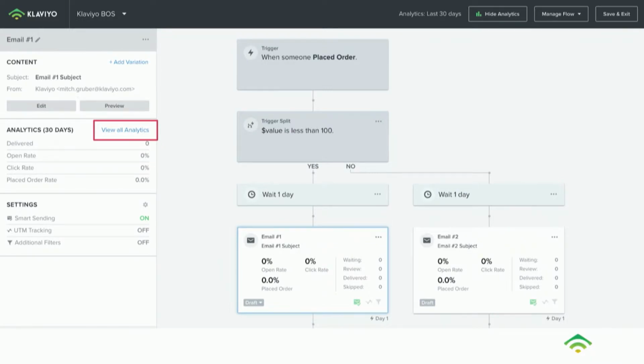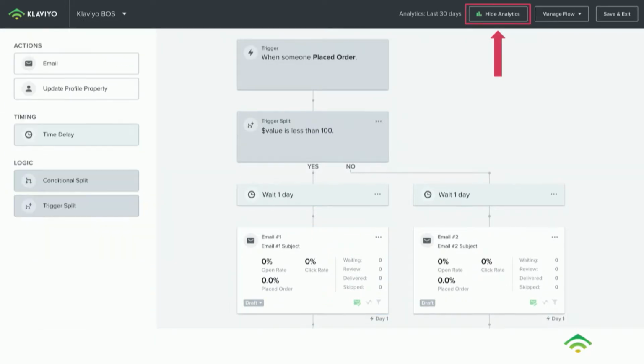And that's going to take you to a separate reporting page that's going to get you really in-depth analytics about how that flow is performing. So for the purpose of our presentation today, we're going to talk about the other option to view your analytics, and this is a little bit more at a higher level.